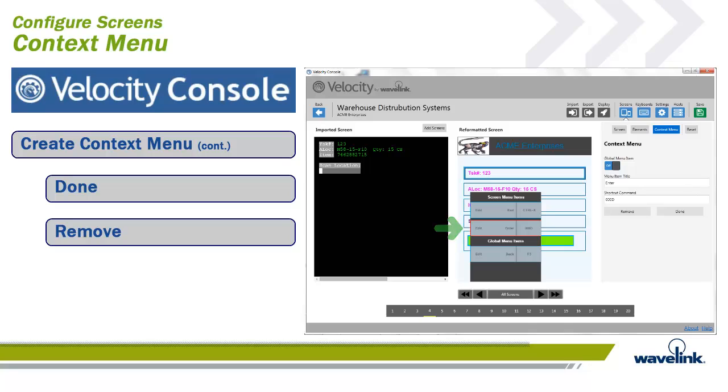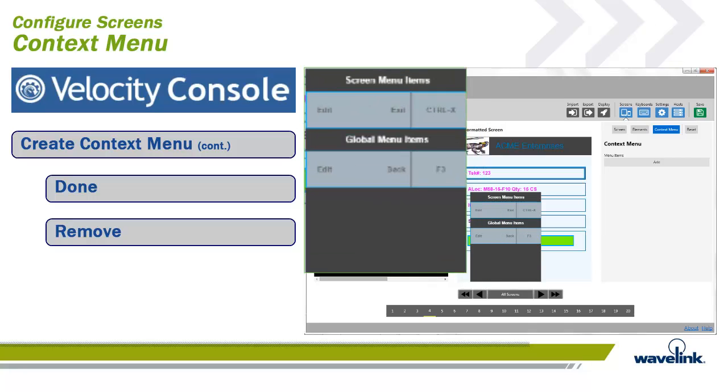If you set a menu item in error at any time, you can highlight the menu option you do not want and then click on Remove. The item will be removed from the list of menu options. The finished menu will be split into two sections: screen menu items, which apply to the local screen, and global menu items, which will appear on all context menus throughout the project.